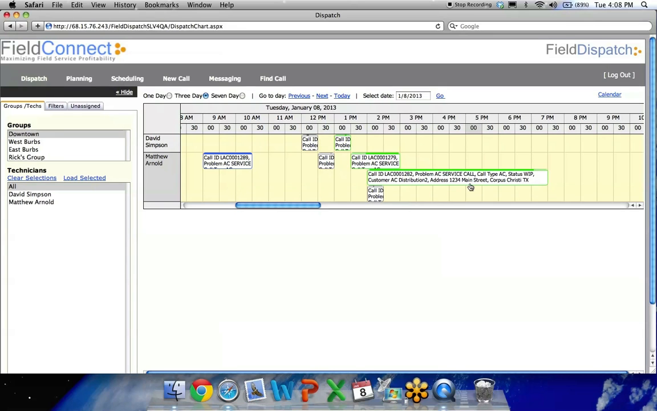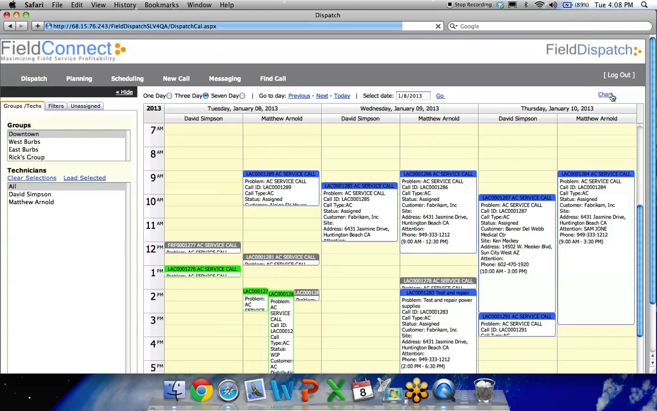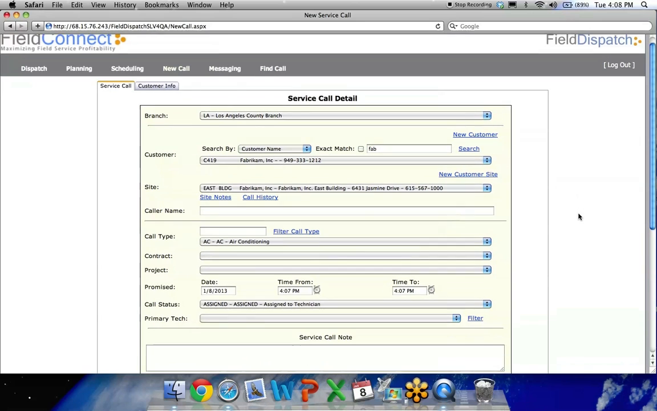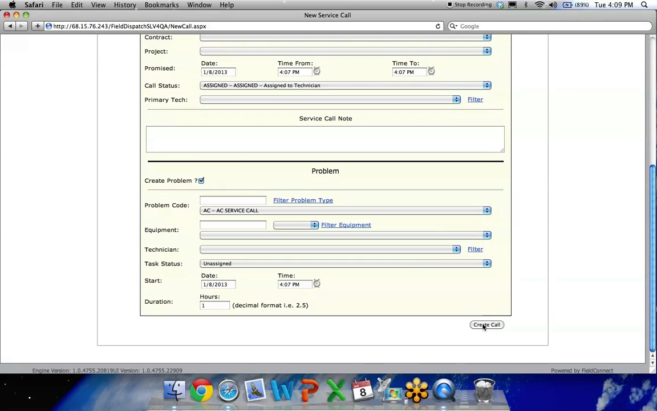So depending on the requirements of the view, you've got a couple ways to look at it. The other purpose of the dispatch board is to make it very easy to assign tickets. Those are either set up by your customer service reps or your data entry people on your software, or they can be entered right here as a new call. In this case, I'll enter a call very quickly. I'm looking for a customer called Fabricam, and there they are. All I'm going to do here is just create the call.